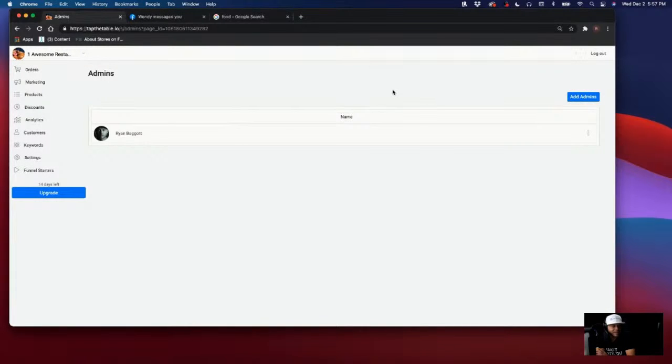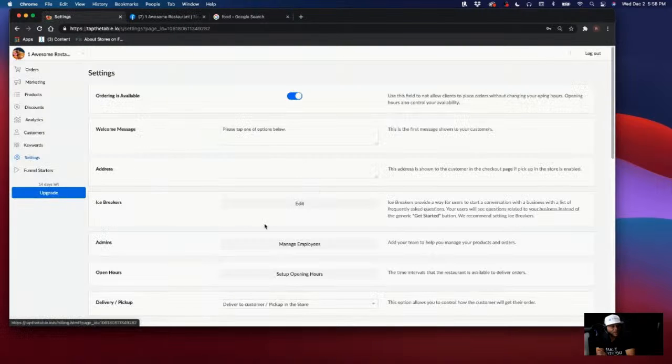The only qualification that they will need to have is they will need a Facebook account. That Facebook account does not have to be an admin of your page, of your account. They just need a personal Facebook account, and then Tap the Table will do the rest once they've clicked the link that you provide.